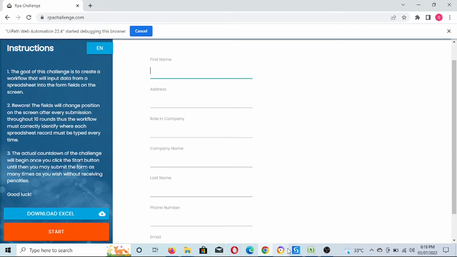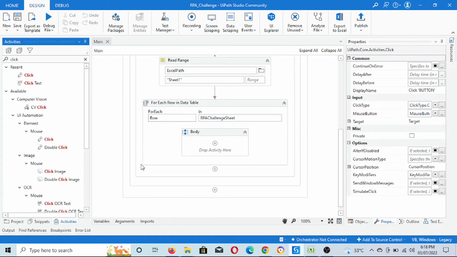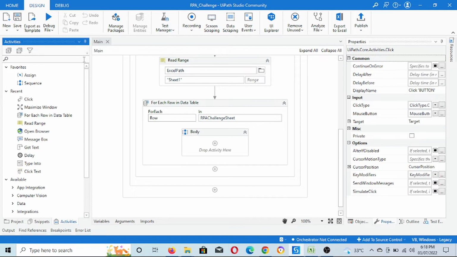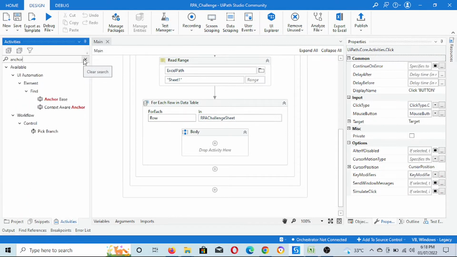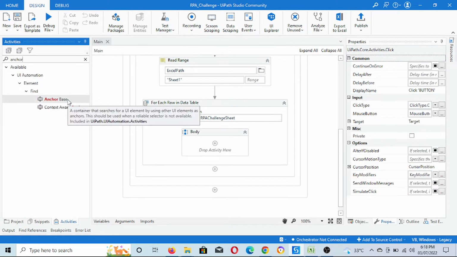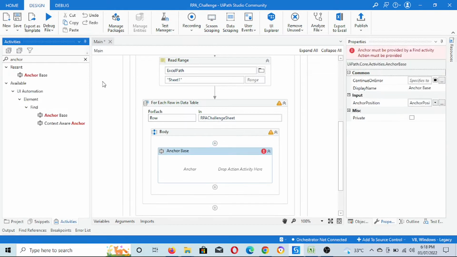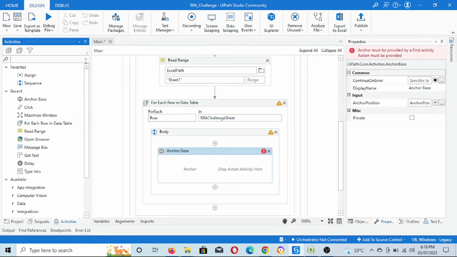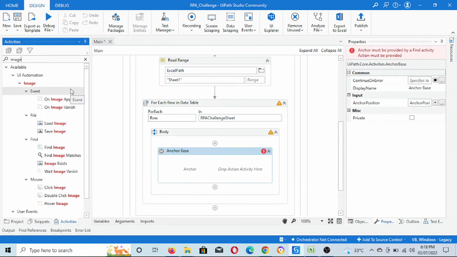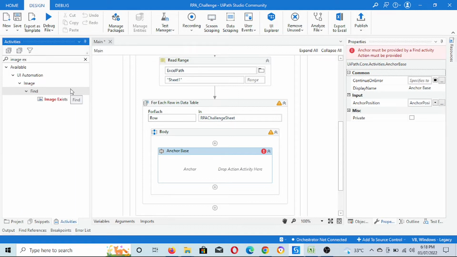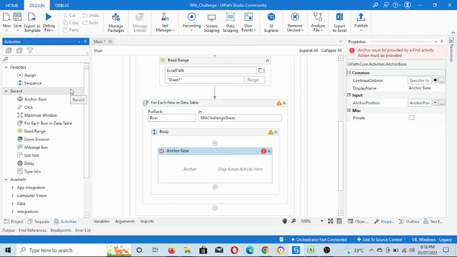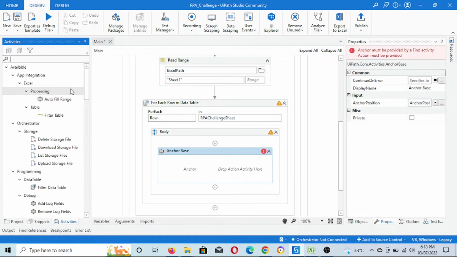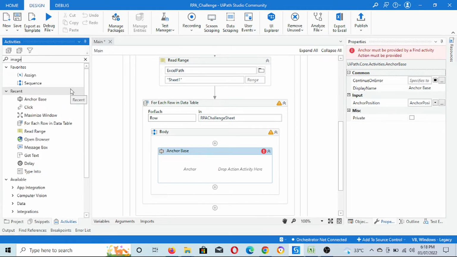So for that case, we use the anchor base activity to provide the anchor of the particular point. So in that anchor base, what we are using is image. On one side we are using image exist, and also we can use find image. Sorry, image exist.